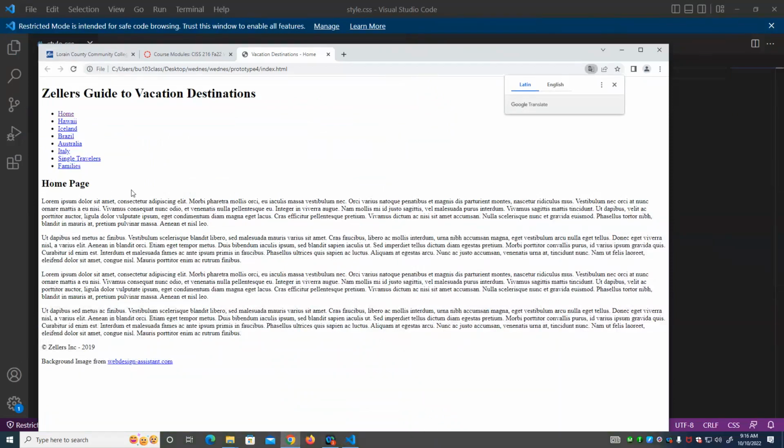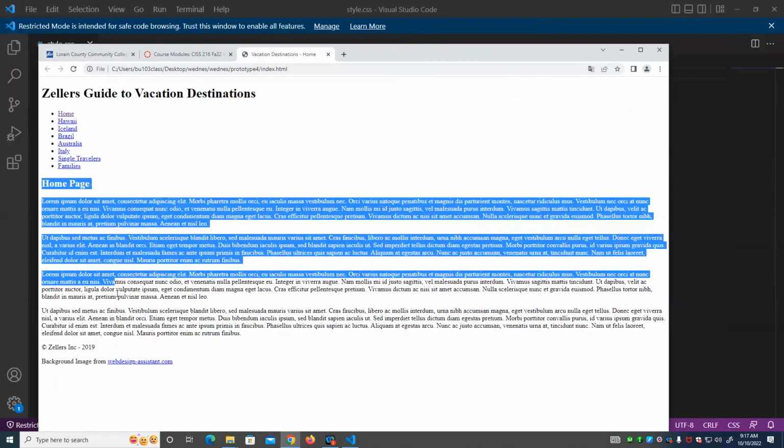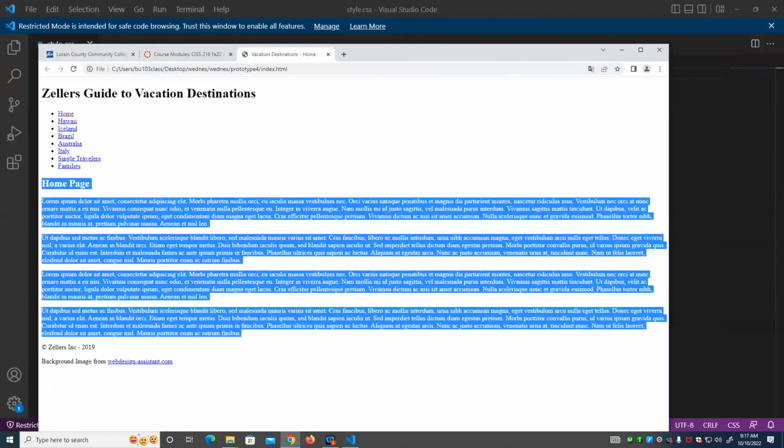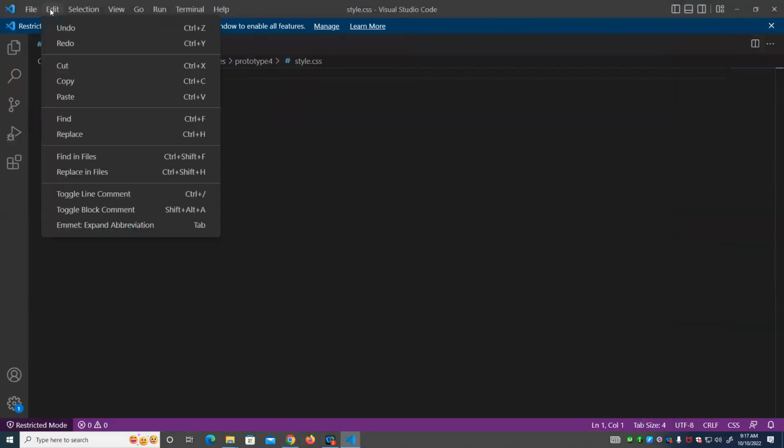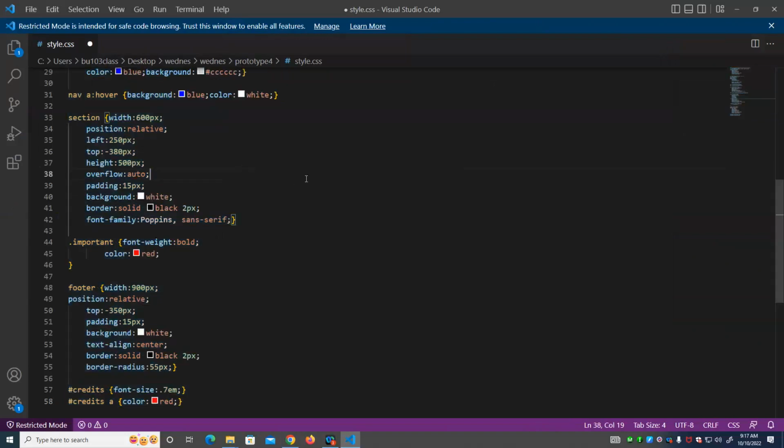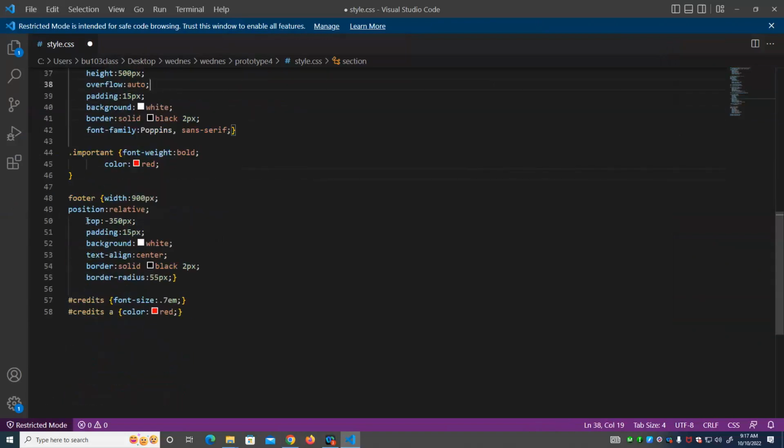We want to push it to the left and up. So this is its natural position in the flow. We want to push it to the left and up, and we do that via relative position. So we say this, we want to go up 350 pixels. So we do a top of negative 350 pixels.